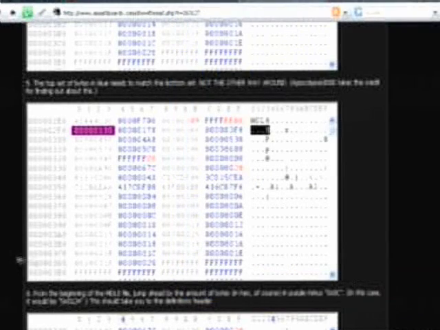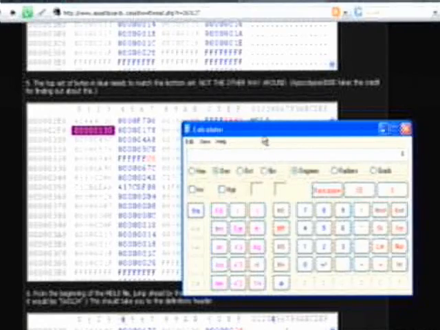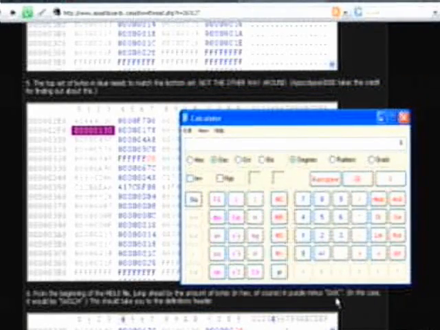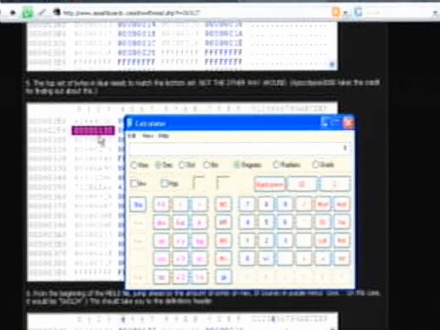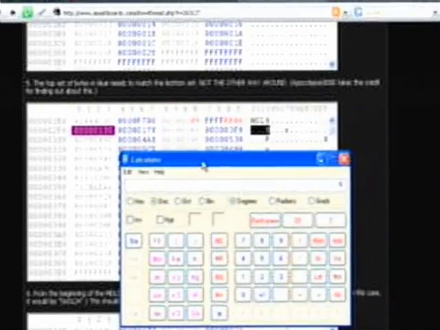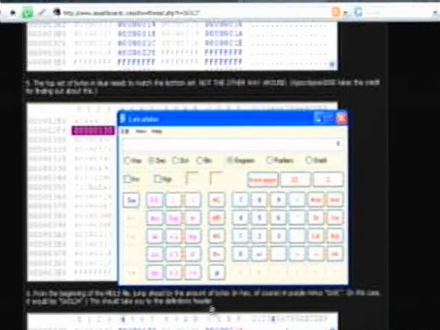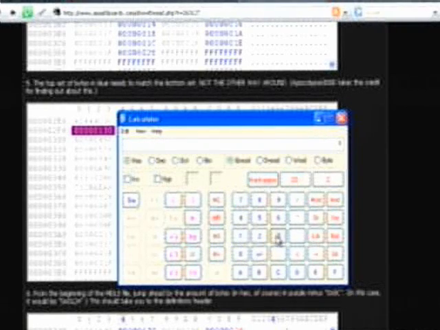It's saying that from the beginning, jump ahead by the amount of bytes in hex, of course, in purple, minus 0c. Don't worry about that 0x0c, because I guess his hex editor uses a 0x prefix, but mine doesn't. It just uses the 0c, the stuff after the x. So if you look at his, he has 130, and he is saying we need 130 minus 0c in hex.